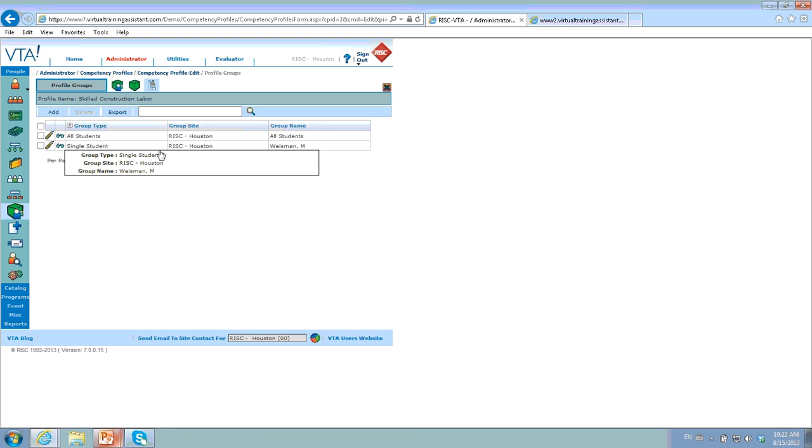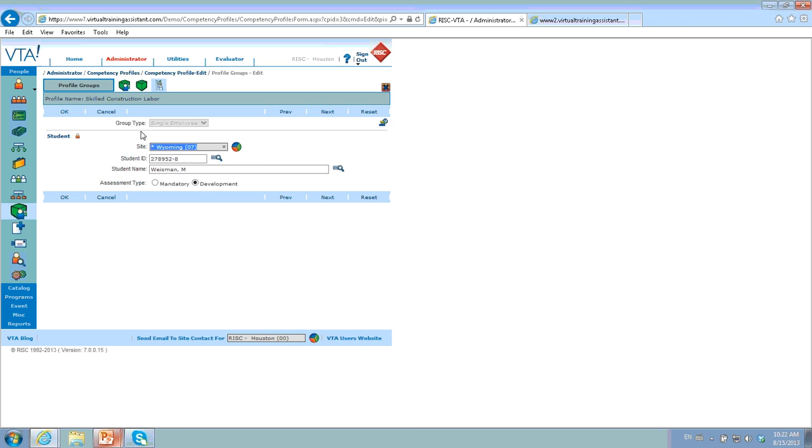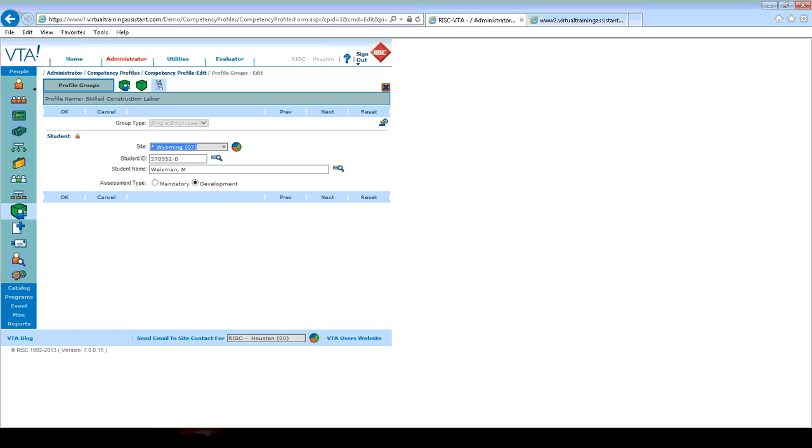So in this case, I have this particular competency profile assigned to both the group, all students, and also a single student, Melanie Wiseman. But if I open up one of those, you'll see this looks just like making any other assignment, where I pick my group, or if it's a single employee, then it's one person. Then I can pick if it's mandatory or developmental.